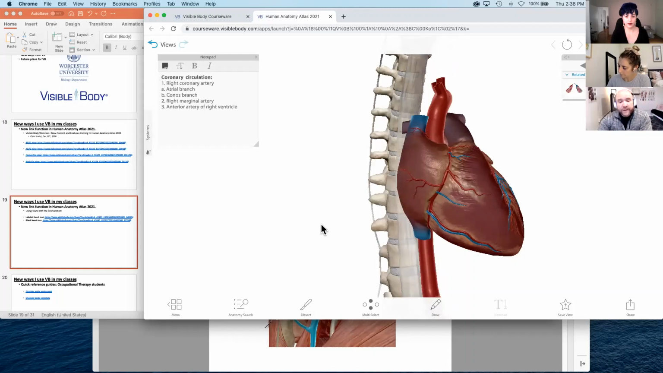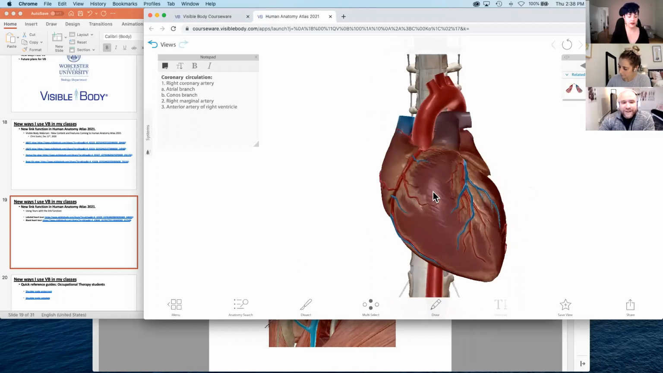The problem that I ran into was that I thought I was being clever, and I deleted all the labels and I shared the link with them, and it retained all the labels.